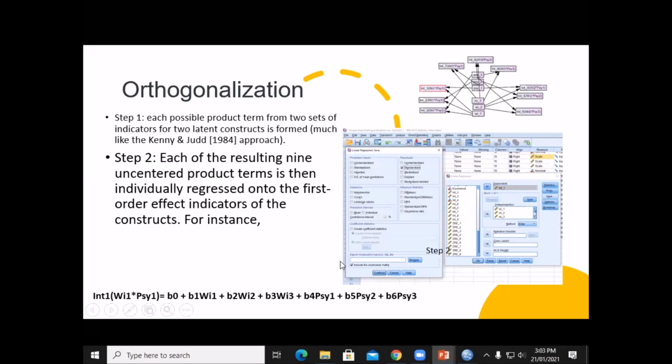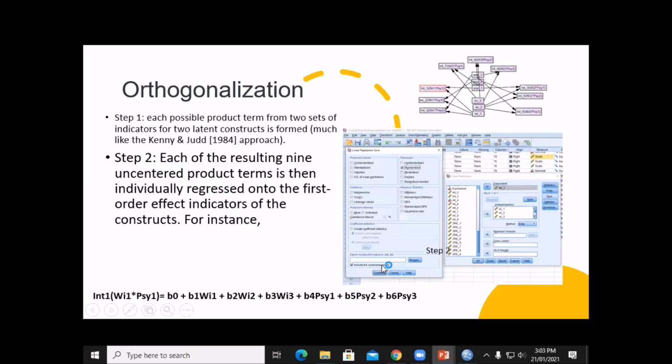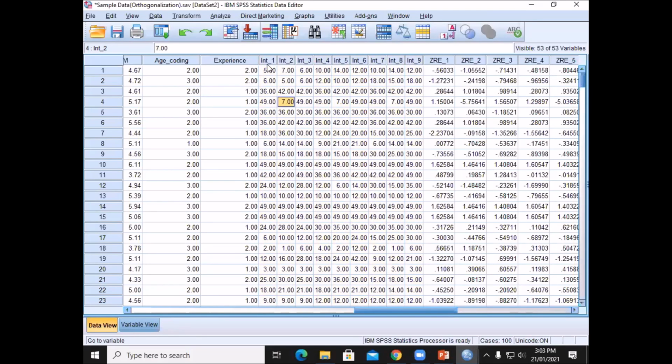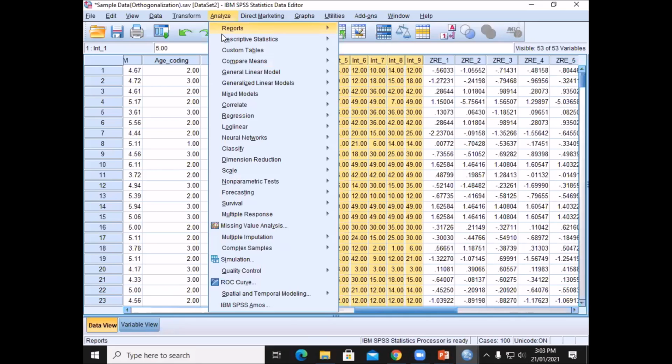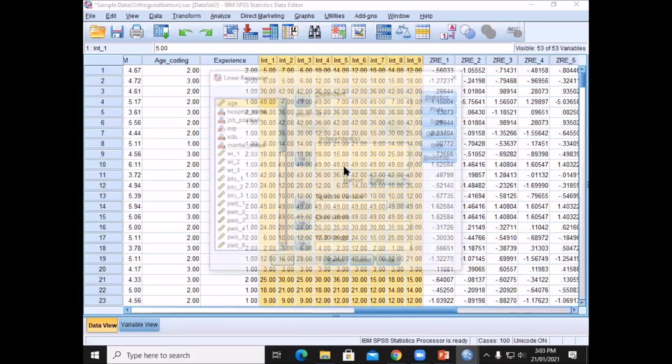The second step is that we now have to regress all of these interaction terms on the products of these different variables. How? Here you can see in the diagram, in this specific data file, in the first step we created interaction terms. Once we have created all these interaction terms, the next step that we have to perform is to create residuals.